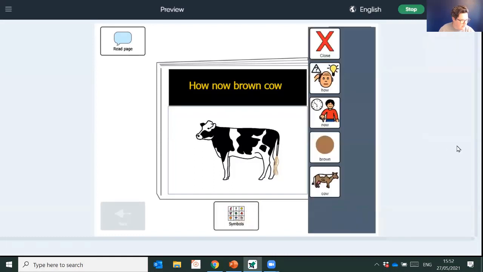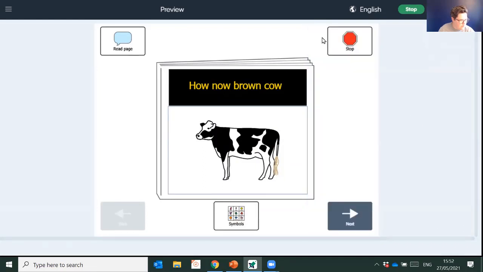And if I come into here, we've now got those symbols that relate to that page. Not speaking now for some reason. So hopefully that's showed you a little bit about how that works.